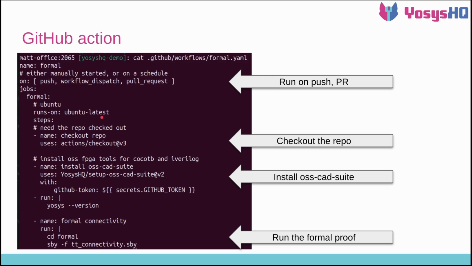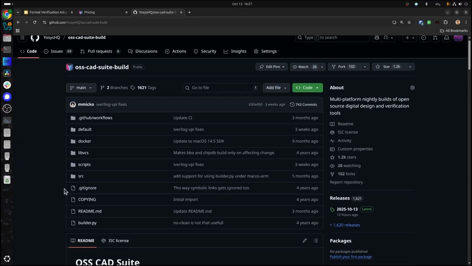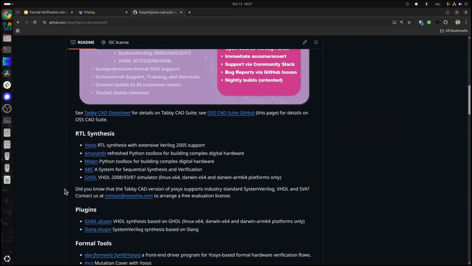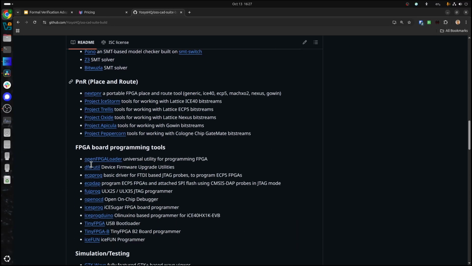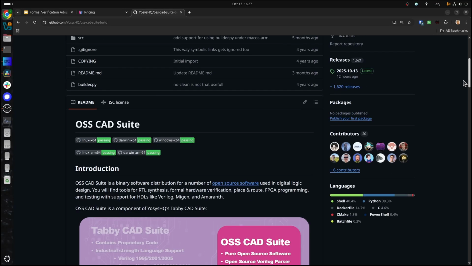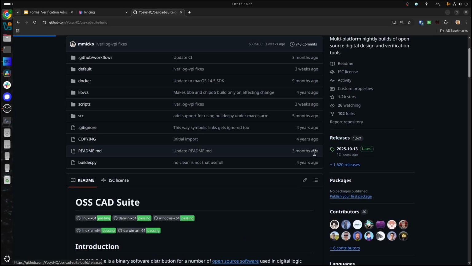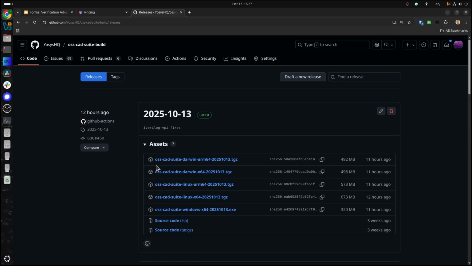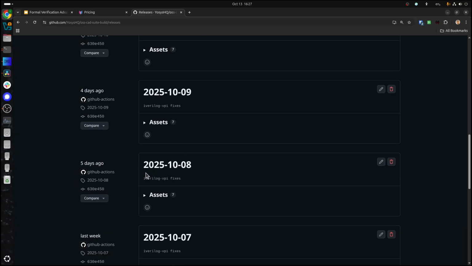There's one job called formal. It's going to use Ubuntu. The first thing it's got to do is check out the repository, and then it's going to install the OSS CAD suite. And the OSS CAD suite is a special set of tools from YosysHQ. I can show you that quickly now, where we have a big selection of tools. You can see them all listed here. And that includes the SBY formal verification tool. And we have already released over 1,600 versions of this.